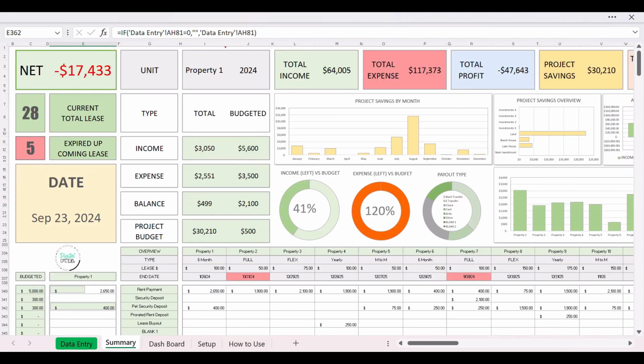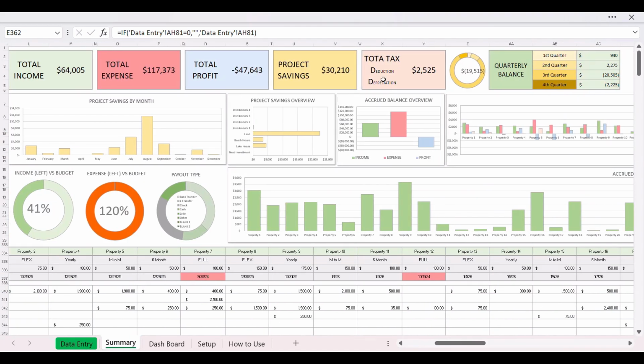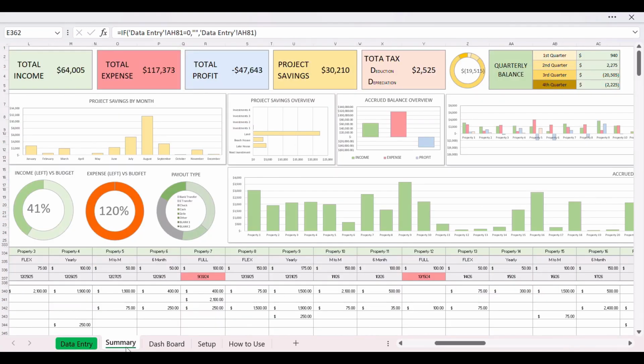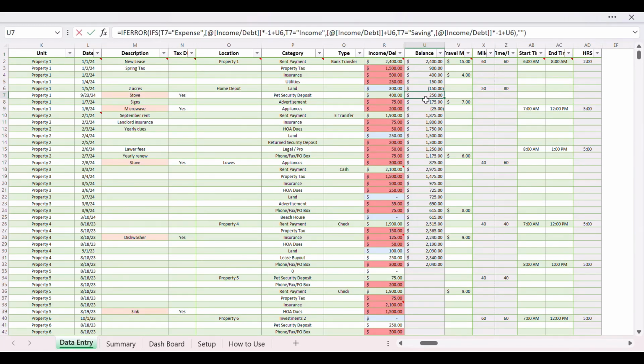It also tracks your total tax deduction. You can track that, because once you put that in there, it automatically tracks. Let's say I go back here, summary here, 2525 is the tax. Let's put 10,000 and see what it does here.